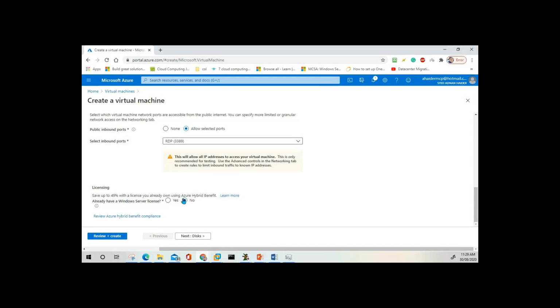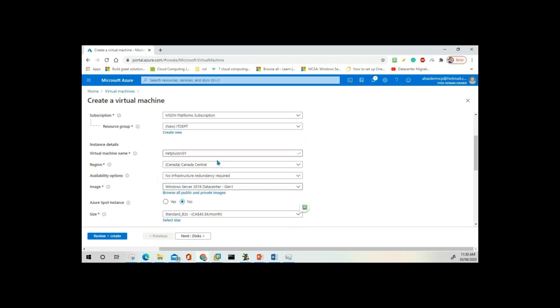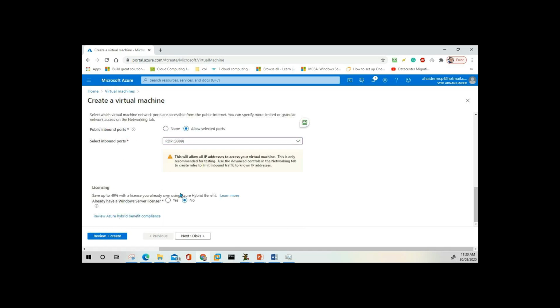Next is licensing. It's just giving us that option: if you don't have a Windows license, just buy it now, and we will give you 49% savings. So guys, since this is an evaluation version, we don't need a license, so we'll just go with no license. Now the basic details are selected.